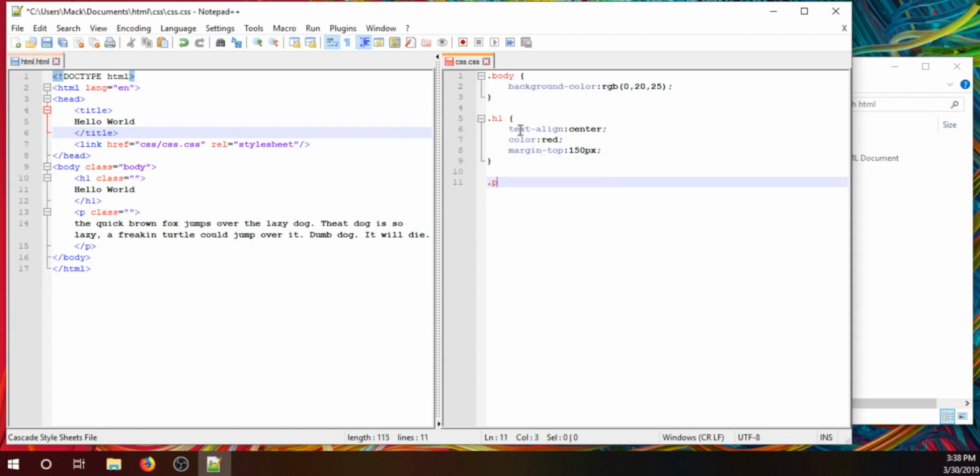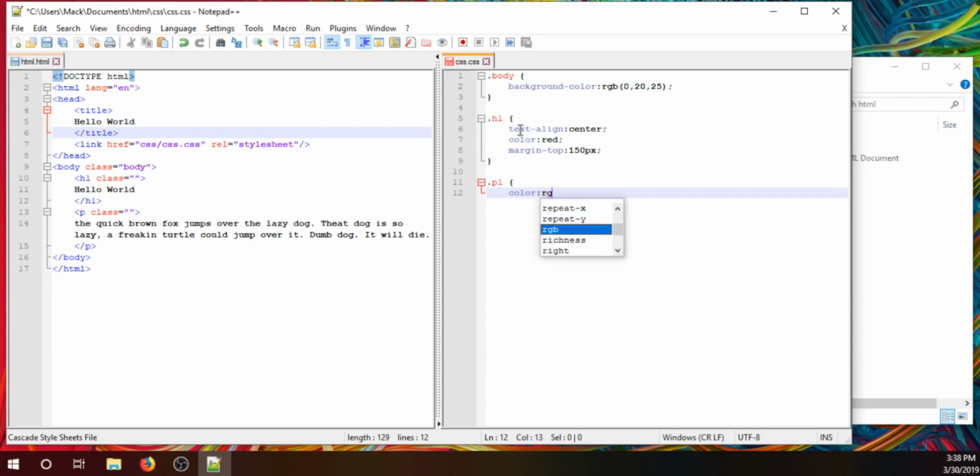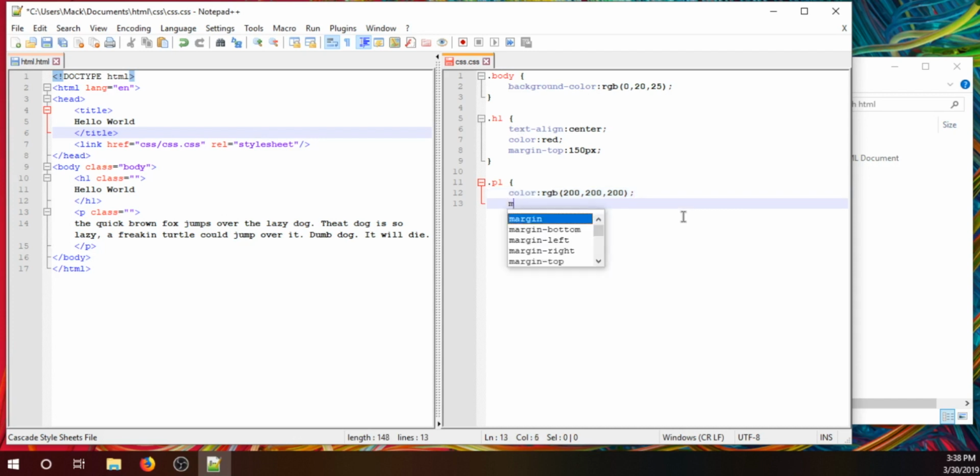So then we'll open up the P1 here and do that. And we'll do color is equal to RGB 200, 200, 200. That's going to be kind of an off-white gray color. Okay, and then what I was saying with the margins, you don't have to use a pixel value. You can use a percentage.